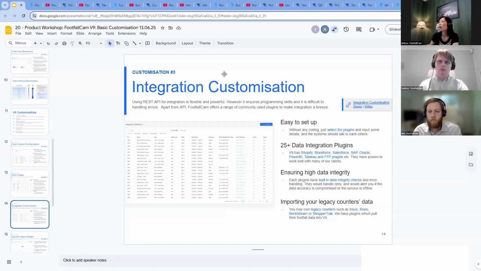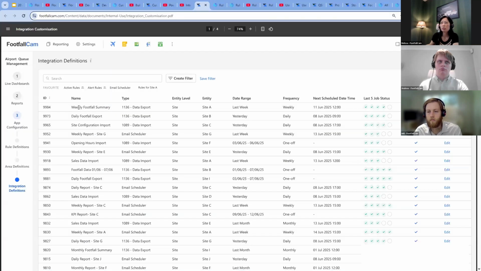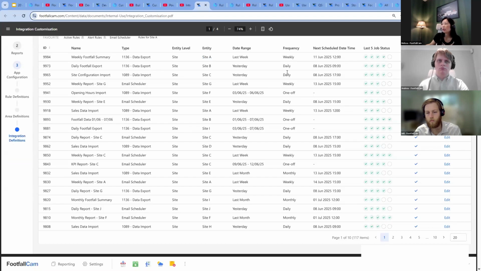So let me show you integration as well. You can do weekly, daily, it can be data exporting, or data import, like importing opening hours, sales data. So importing, exporting, scheduling an email on there, and how often you want to schedule it for, and the last 5 jobs' success. So it gives you a log so that you can follow, oh no, that wasn't done or whatever. So you can look into it on there.